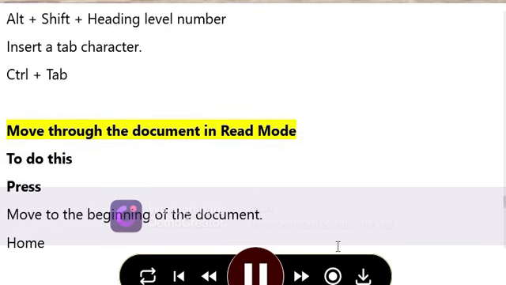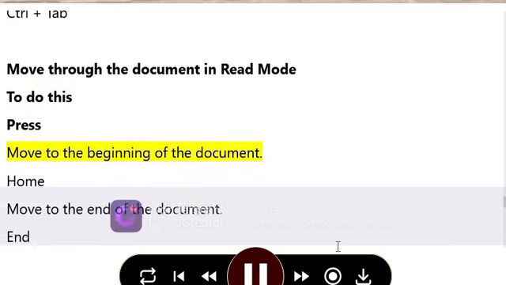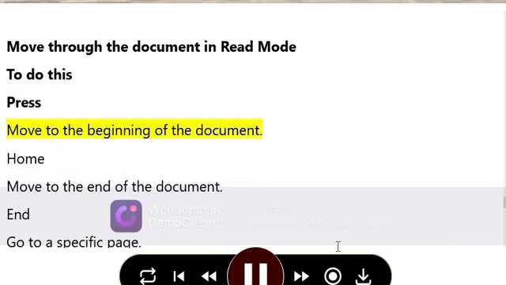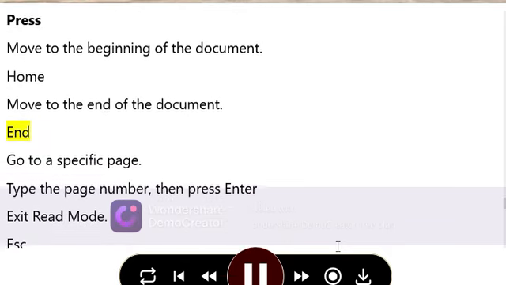Move through the document in read mode. To do this, press: Move to the beginning of the document. Home. Move to the end of the document. End.